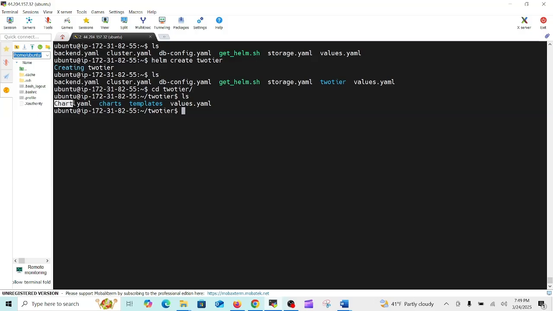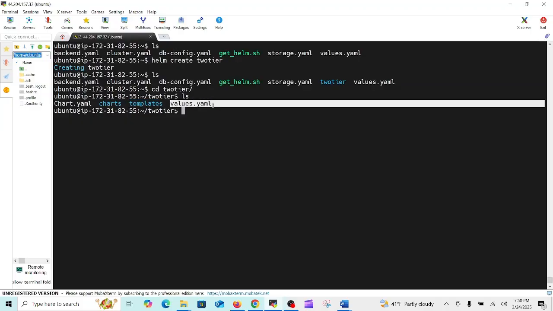So chart is coming two times. One is the YAML file. That YAML file Chart has a capital C. And another one is the directory charts. That c is not capital, lowercase. Okay, so two charts. One is YAML, another one is charts, and then templates, values.yaml.